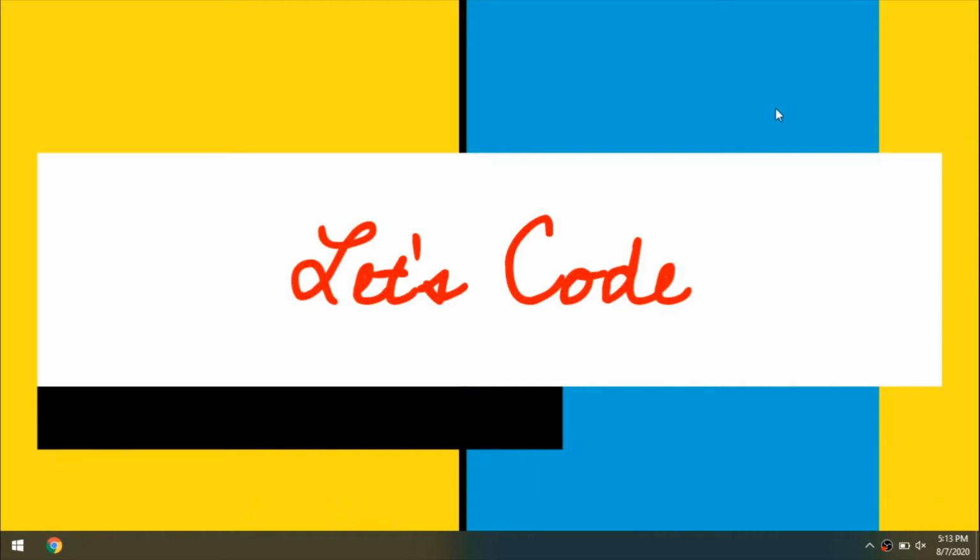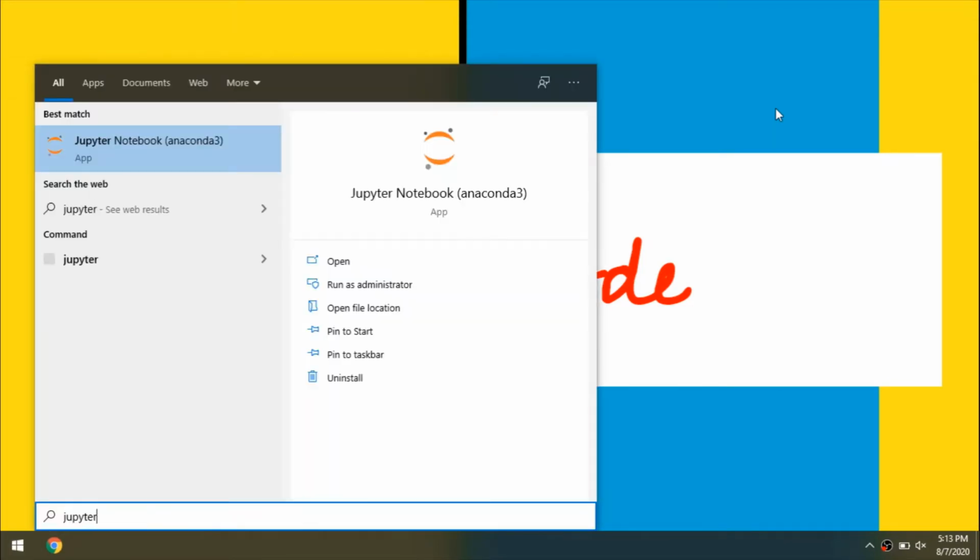In order to create a function, you'll be using a program called Jupyter Notebook. Jupyter Notebook is an open source web-based application which allows you to run live code, and allows you to create and share documents, equations, visualizations, and narrative text. If you have installed Anaconda in your system, Jupyter Notebook must be installed alongside. Open up the Start menu and search for Jupyter Notebook.